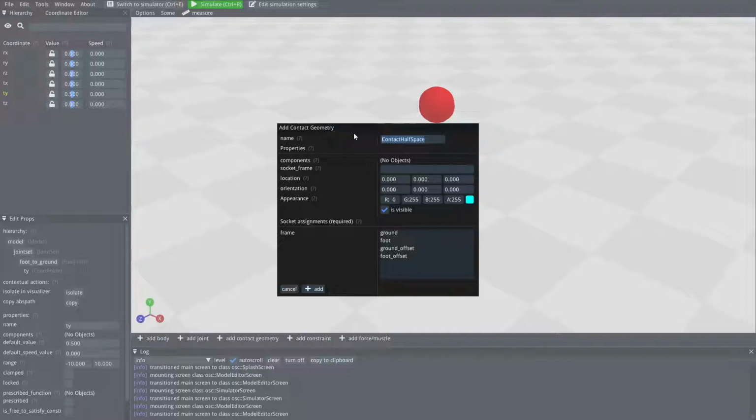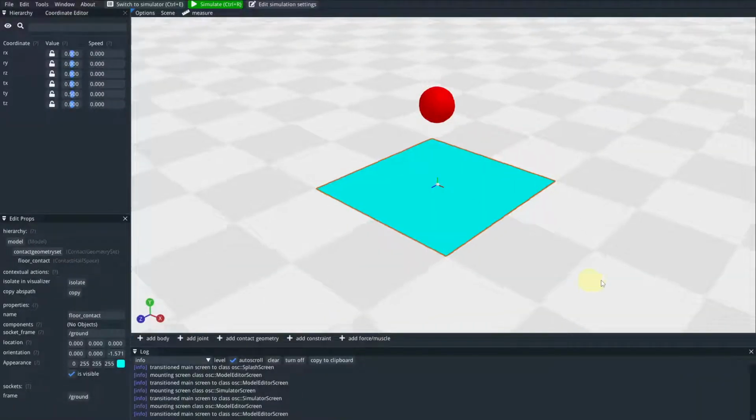And we're going to give it a name of floor_contact. The thing to keep in mind with this one is that you want to reorient it, and this is in radians. We want to flip it in Z by minus 1.5707 radians. This is an example of something that should probably be converted to degrees in later versions. And we want to get that geometry, attach it to ground, and if we add it, we end up with our floor.